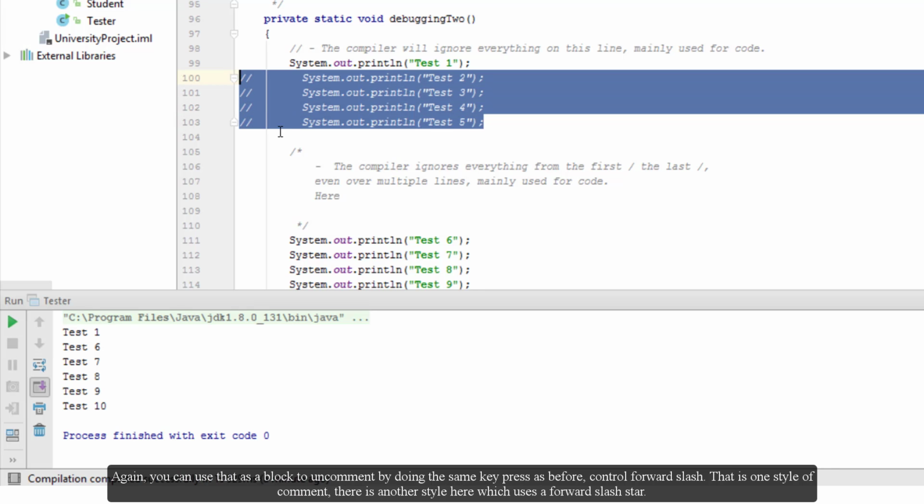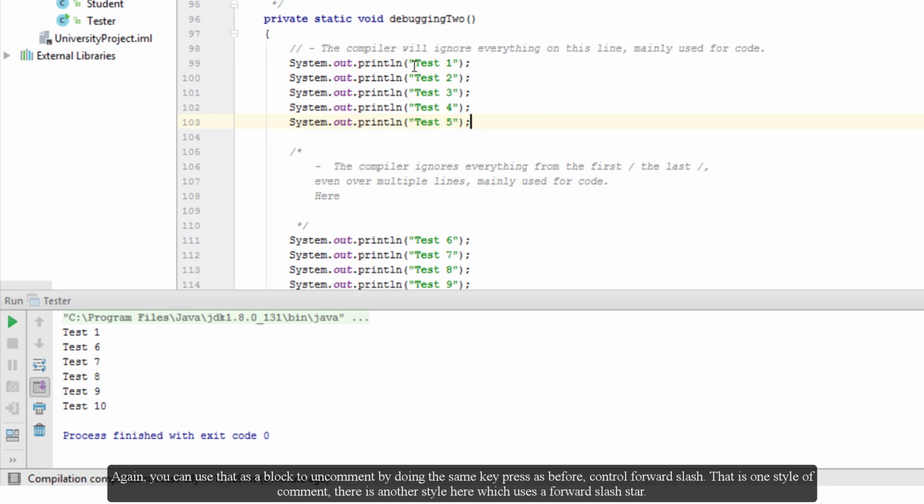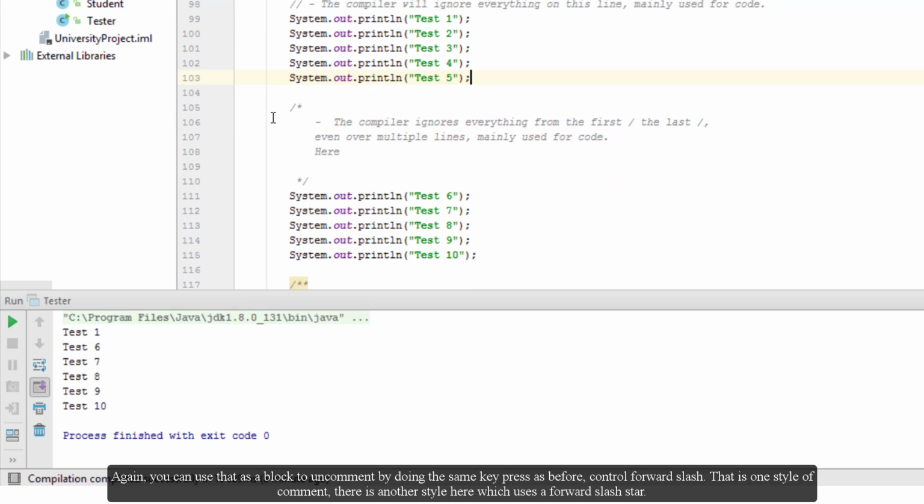And again, you can use it as a block to uncomment by doing the same key press as before, Control /. So that's one style of comment. There's another style here which uses a /*. The same thing as before.